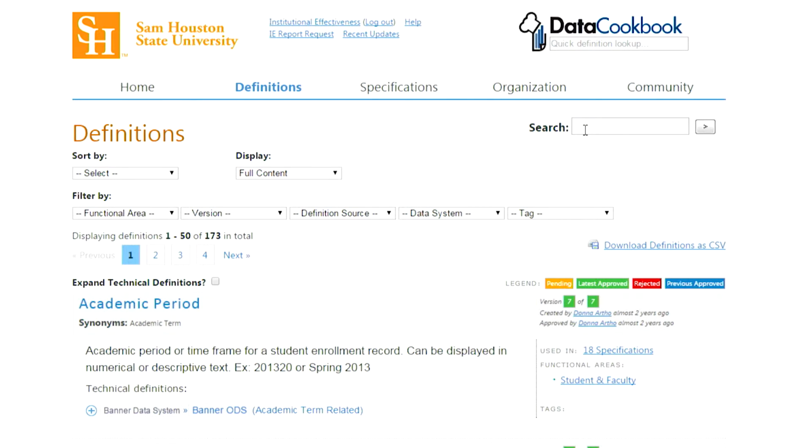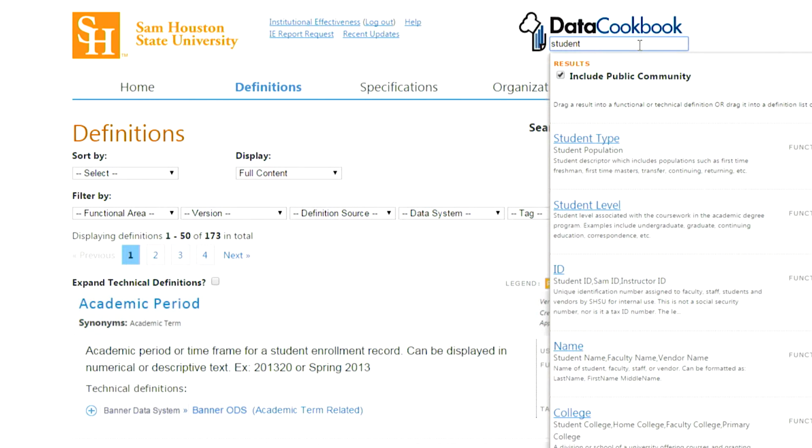To search for a definition, you can use the search box within the Browse Definitions tab. You can also use the Quick Definition Lookup box on the top right-hand side of the screen. If I type in student, it will first pull up matches for terms with student in the title. Then it will list terms with student as a synonym, and finally terms with student in the body of the definition. By default, the search will include community terms. These are terms outside of the SHSU community. Uncheck this box to include only data definitions and variables that we have entered into Data Cookbook.